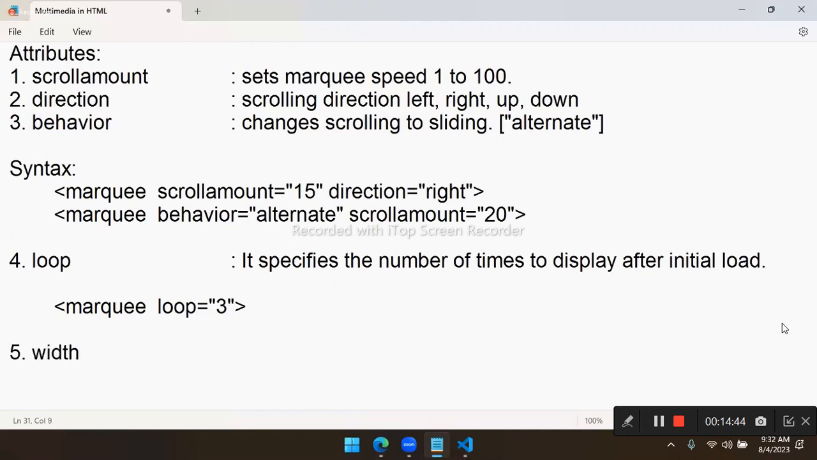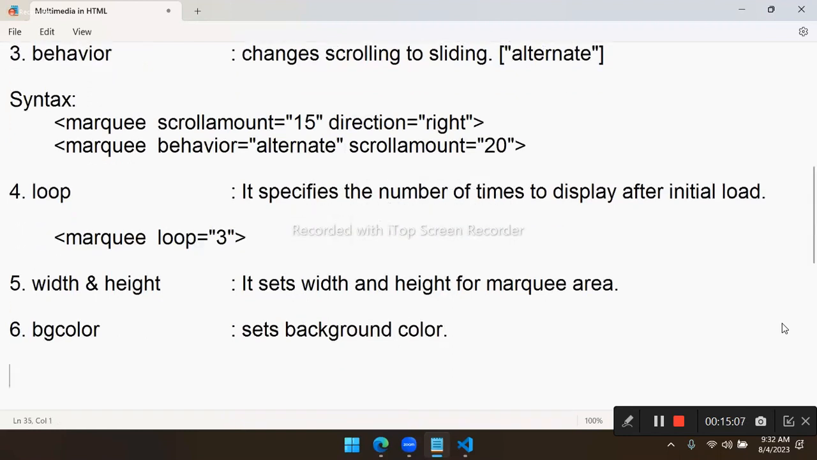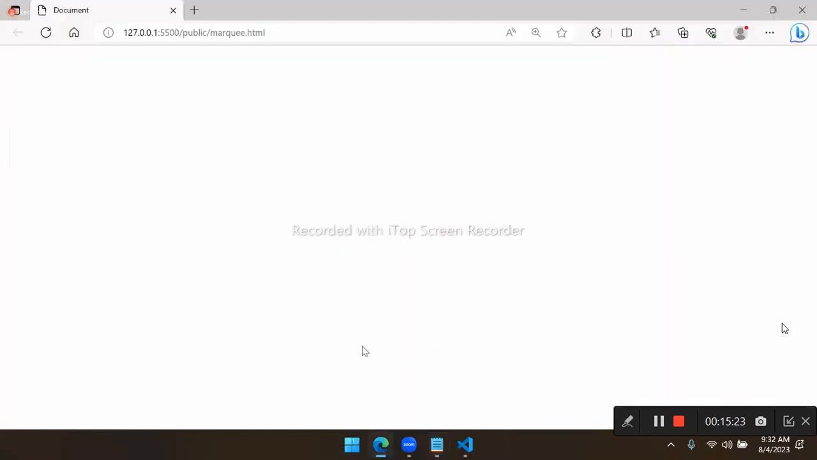Marquee has width and height. No need to explain that. It sets width and height for the marquee area. And you have bgcolor. Bgcolor is nothing but it sets the background color for the marquee area. So these are simple things, nothing complex. You can put a background color. You can change the width and height.